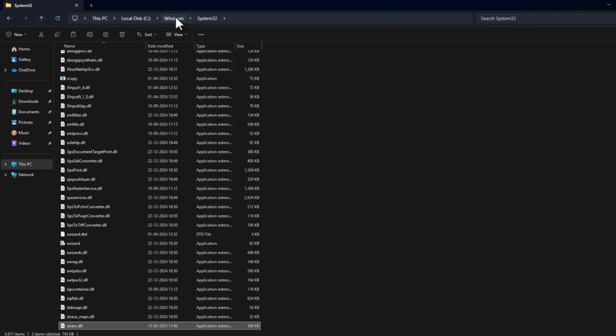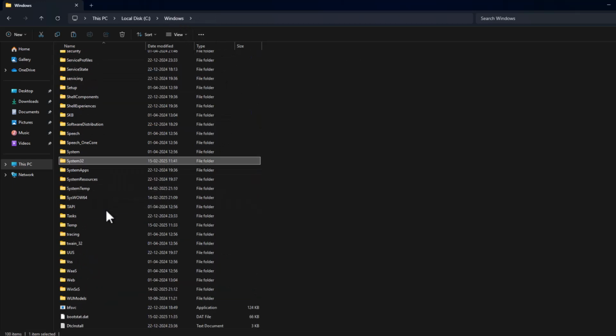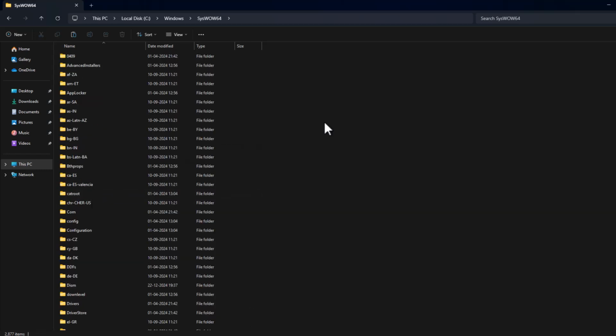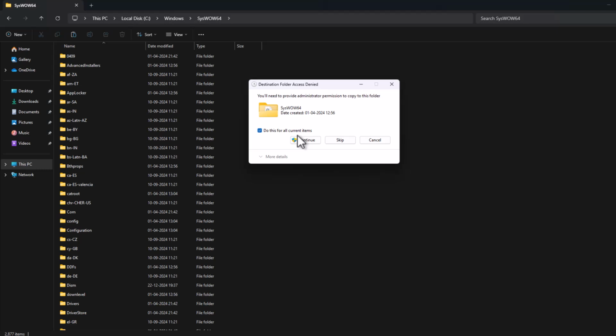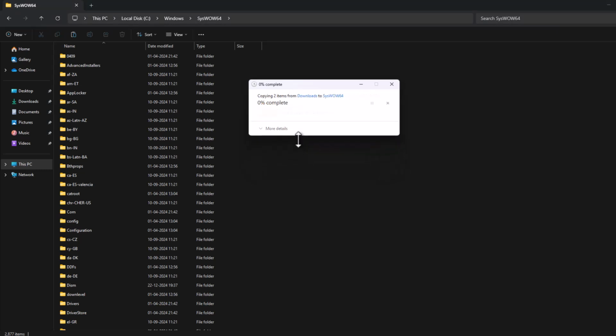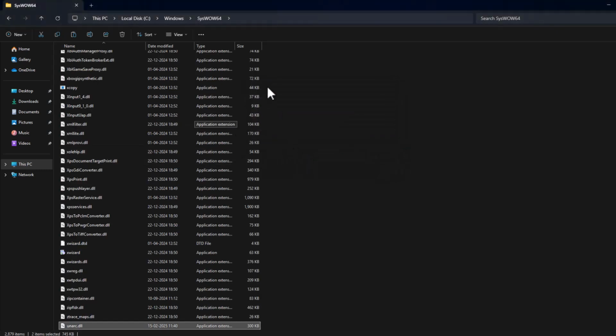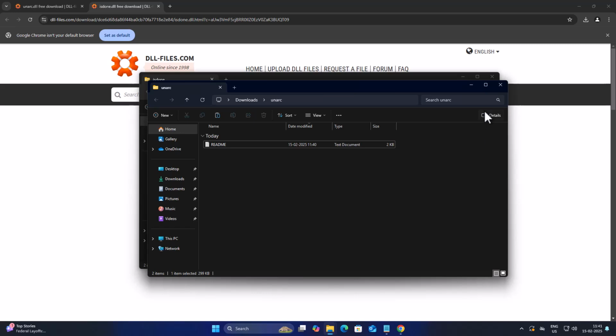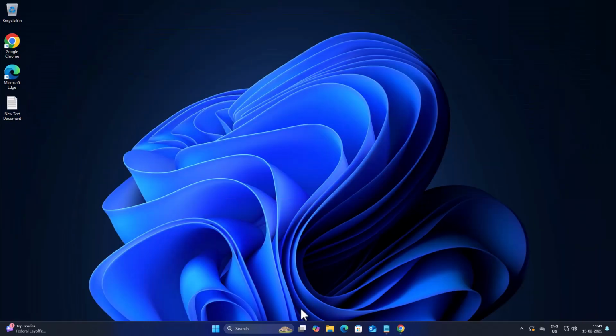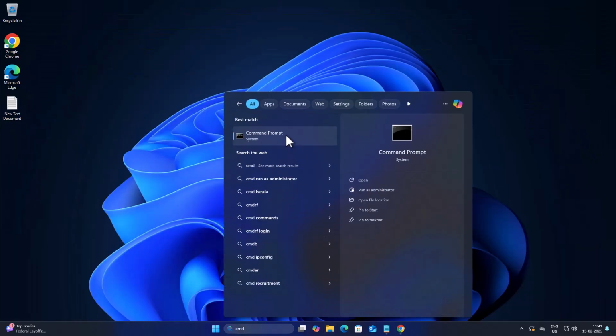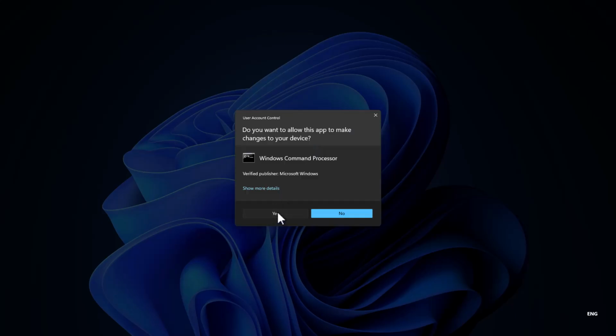After that, go back to Windows and find the SysWOW64 folder, double click on it. Just right click on the blank area and paste it. Same thing, continue. If you get replace the file in the destination, then you just need to do that. After doing this, close everything here and go to the search menu and type cmd, right click on the command prompt and select run as administrator and select yes.